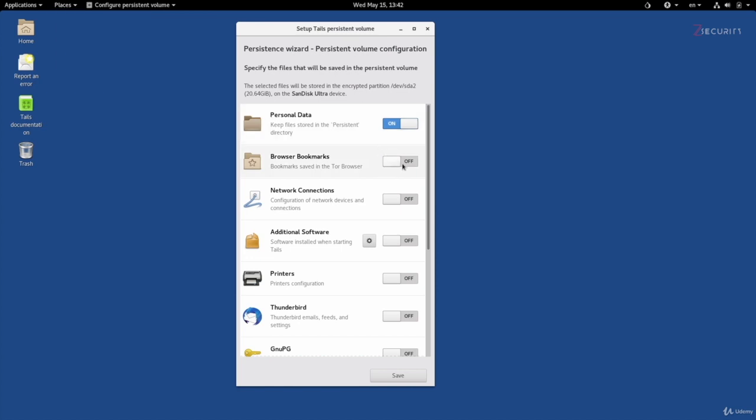Now, you can tick any of these as you wish. For example, if you want to store your bookmarks, you want to tick this. If you want to store the settings you set for your network connections, you want to tick this. So for example, if you connect to a Wi-Fi network, it will remember the password, because otherwise, with the installation that we have right now, the Wi-Fi settings are not stored. So you'll have to connect to the same network every time you boot into Tails.